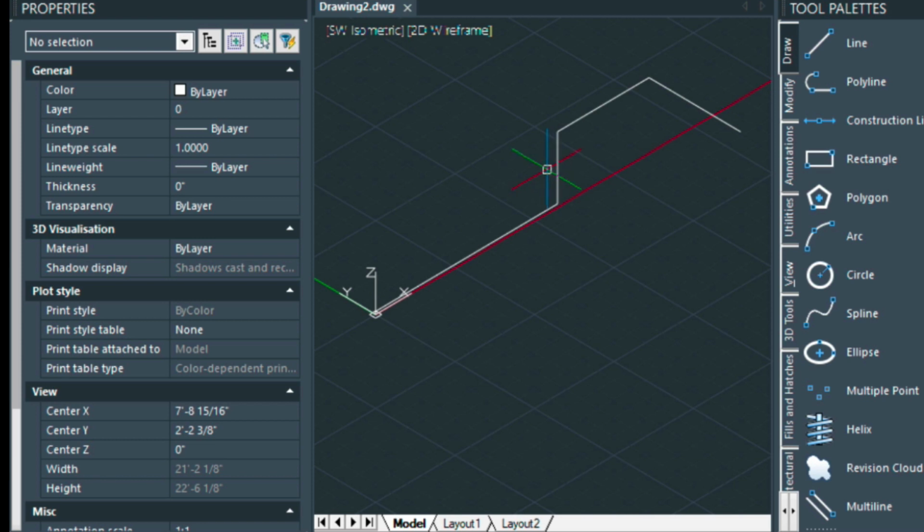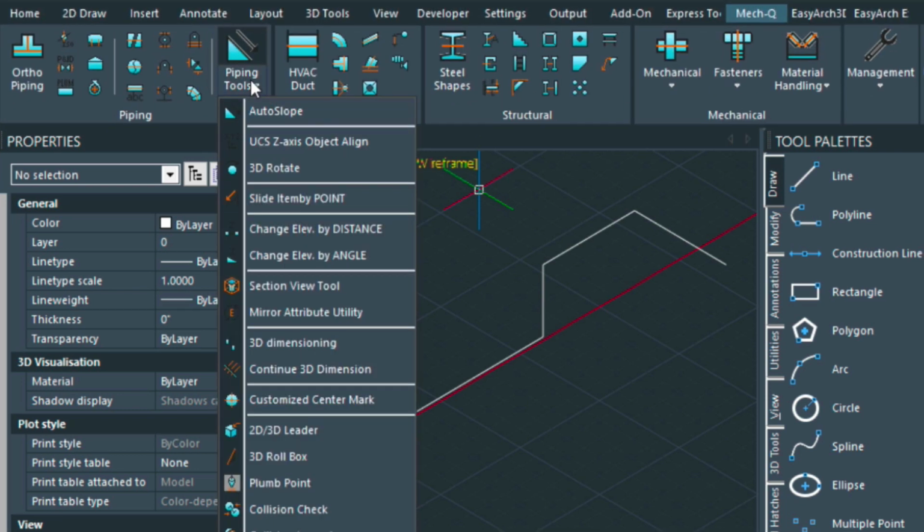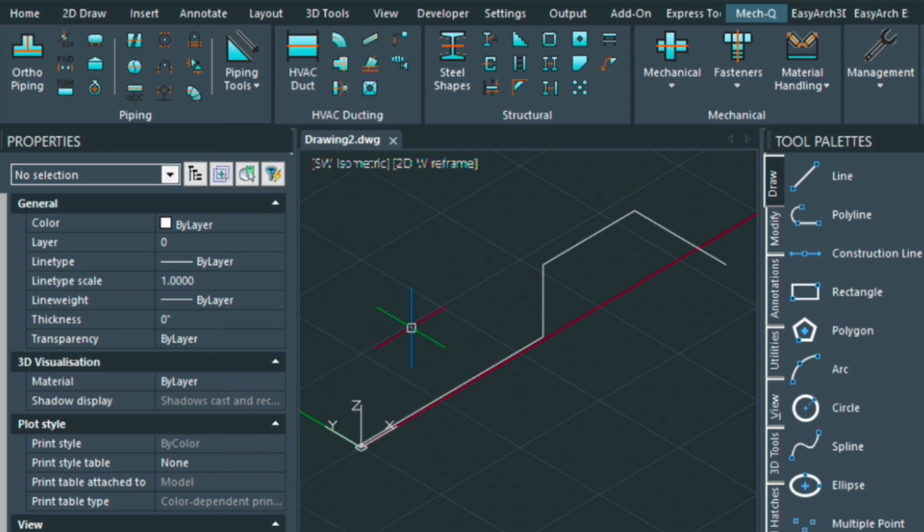I should mention too, in the piping tools, there's a 3D dimensioning tool in here that a lot of people might not know about. And this corresponds with the size of the annotations that correspond to your dim scale. Let me show you what I mean by that. If you type in dim scale, right now it's set to 1. The higher the number, the larger your dimensions and your notes are going to appear.